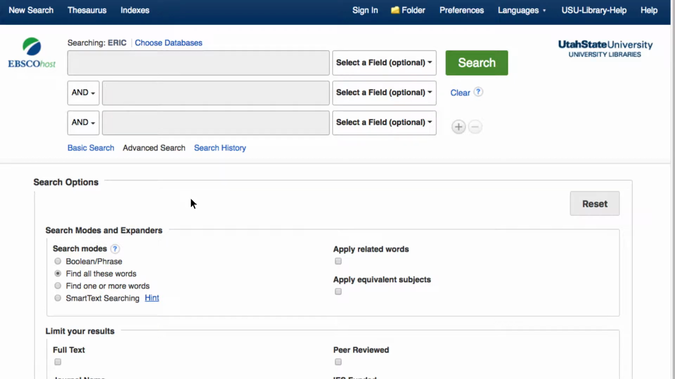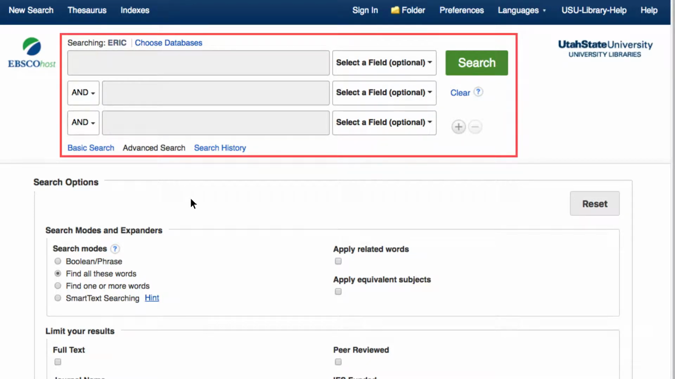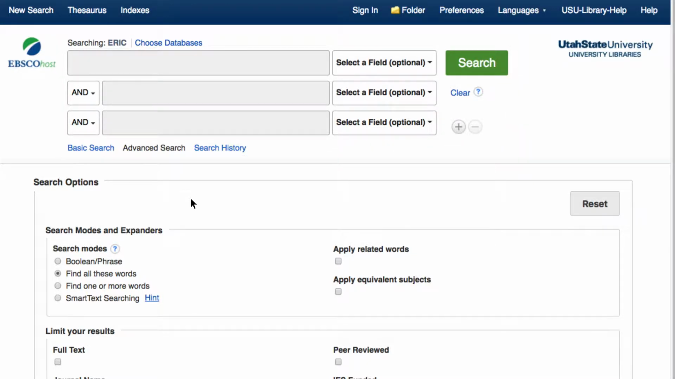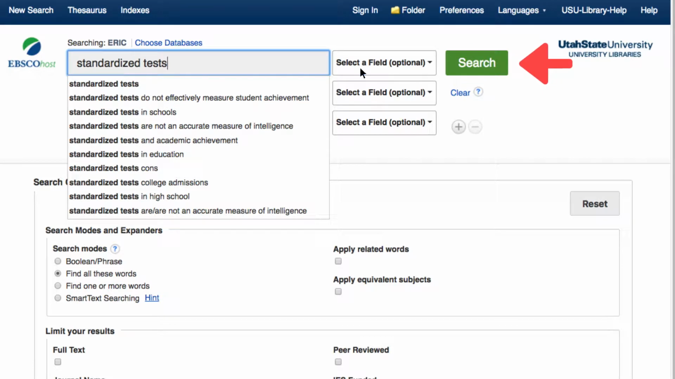Hi, this video will walk you through how to access scholarly articles, government reports, and other educational documents in the database ERIC. To begin searching, break down your topic into keywords and enter them into the search bars at the top of the page. For example, if we are interested in learning about standardized tests, we'd enter that in the search bar, then click the green search button.